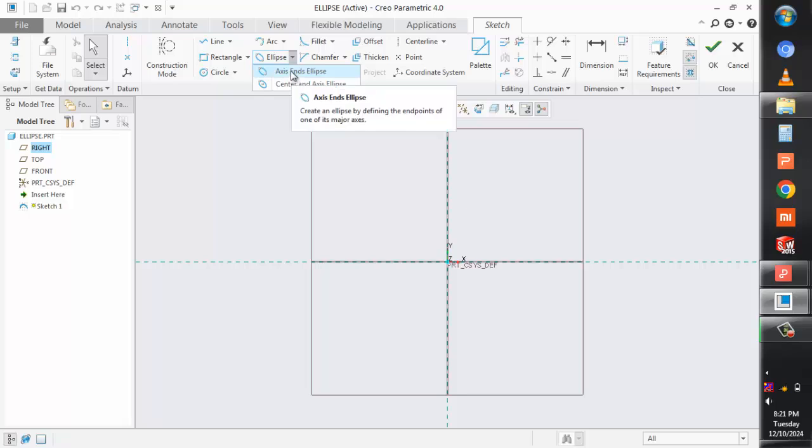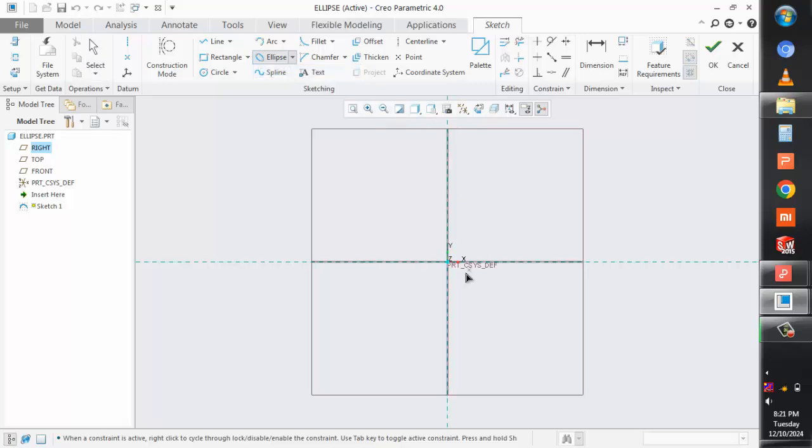So in axis and ellipse we need to select 2 points, the first point and the second point. So now you can see the ellipse created. Ellipse is mostly used in sheet metal perforation for ventilation purpose. So that we'll see later in the sheet metal.